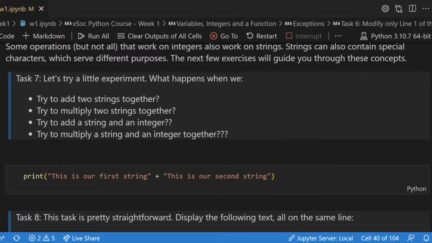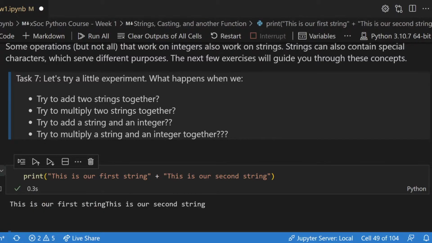The string section is fairly hands-on. So in task 7, we're asked to try a bunch of different things. So we're asked to add two strings together, which we can do by just running the cell, and you can see that they concatenate together. Note that because there's no space in the strings themselves, there's no space here.